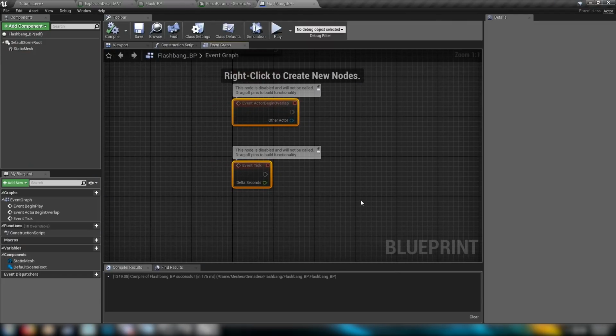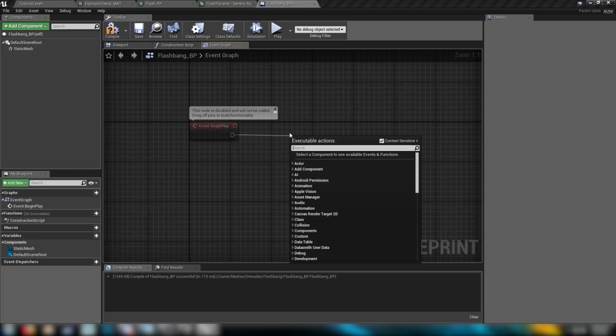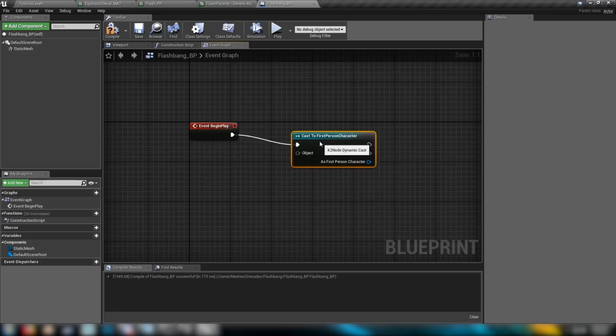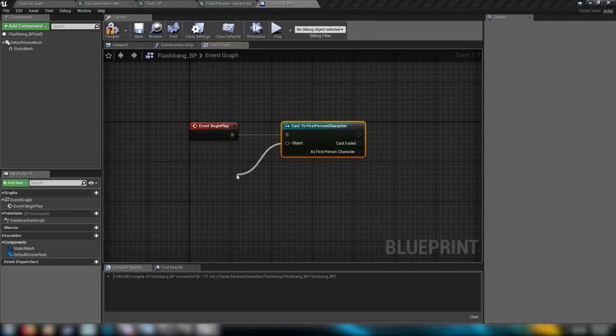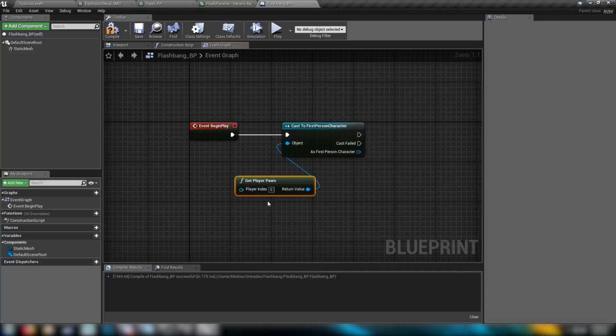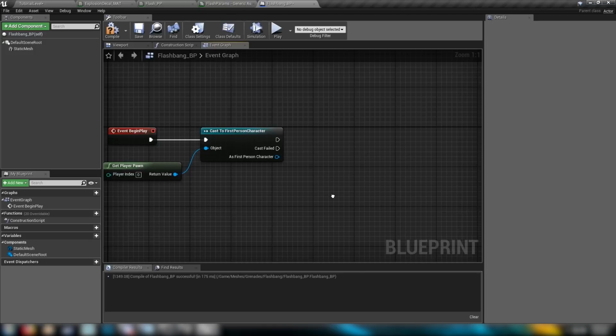Now we need to delete these two because we'll just go off the begin play. And when the flashbang is spawned by the player, it's going to generate all of its physics information on its own. It's going to lob itself through the map. So straight out of this begin play, let's just cast to our first person character because we're using the first person character for this. We'll get the player pawn as our object. There we go. And then we can do our physics calculations.